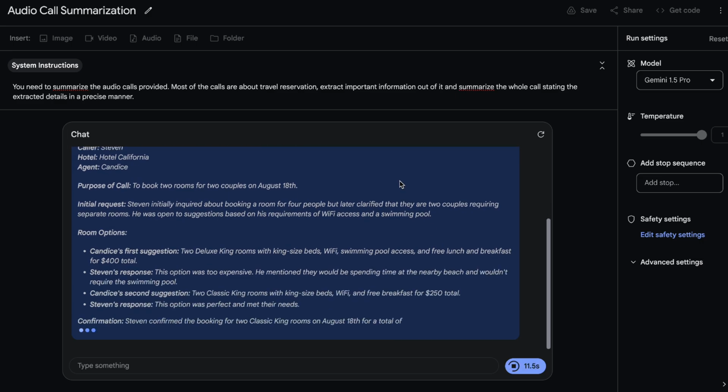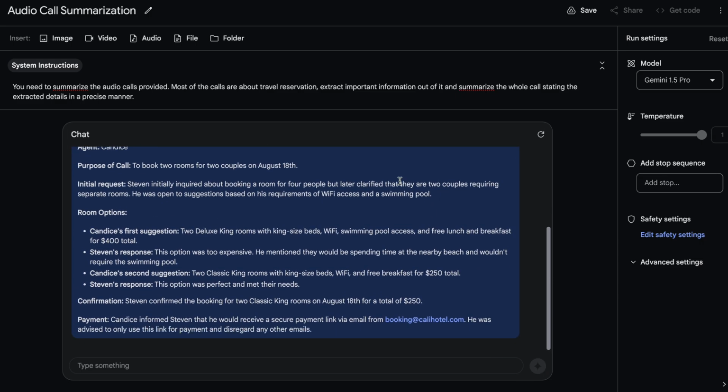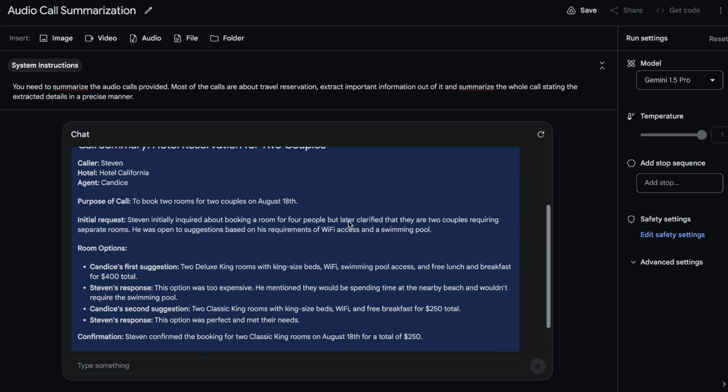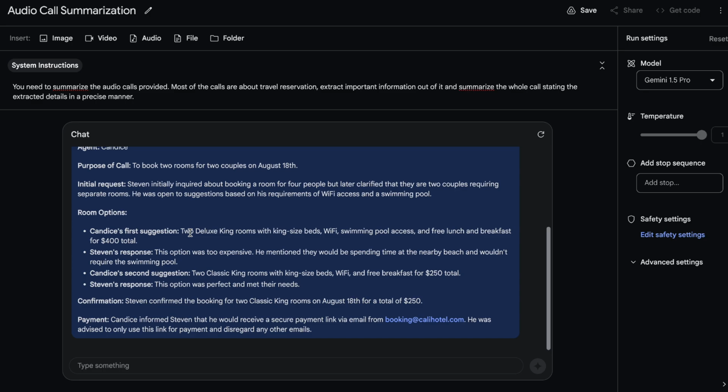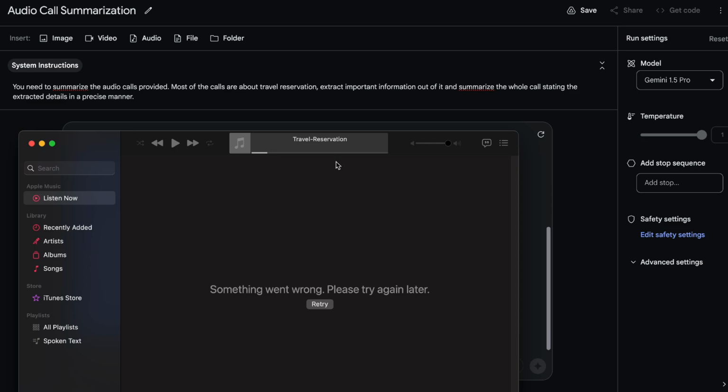All right. Caller Stephen, agent Candice, purpose of call to book 2 rooms for 2 couples on August 18. Wow, this is pretty accurate. And this was pretty quick. And since we didn't listen to the whole audio, so initial request, Stephen initially inquired about booking a room for 4 people, but later clarified that they are 2 couples requiring separate rooms. He was open to suggestions based on his requirements of Wi-Fi access and a swimming pool. Let's see if that's the case.